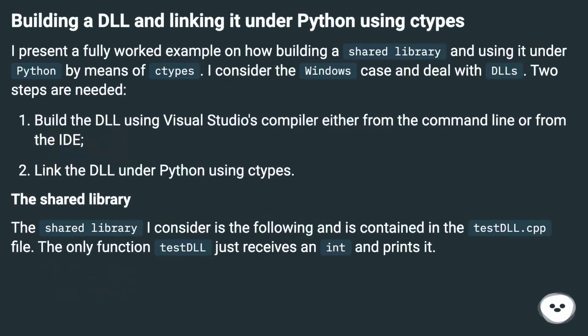Building a DLL and linking it under Python using ctypes. I present a fully worked example on how to build a shared library and use it under Python by means of ctypes. I consider the Windows case and deal with DLLs. 2 steps are needed. Build the DLL using Visual Studio's compiler either from the command line or from the IDE. Link the DLL under Python using ctypes.